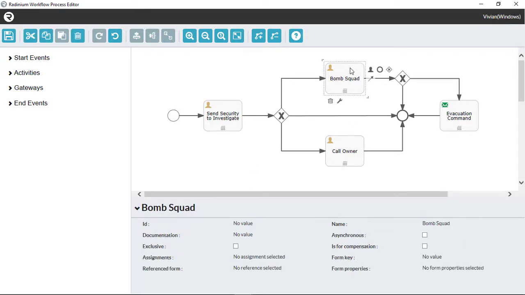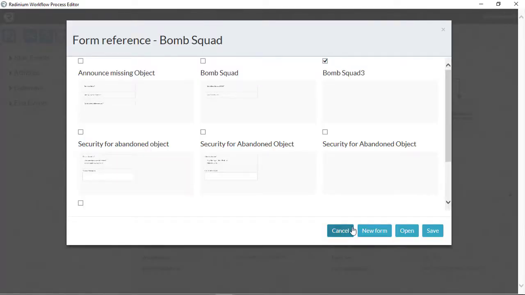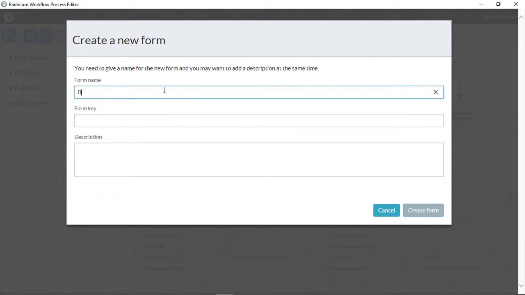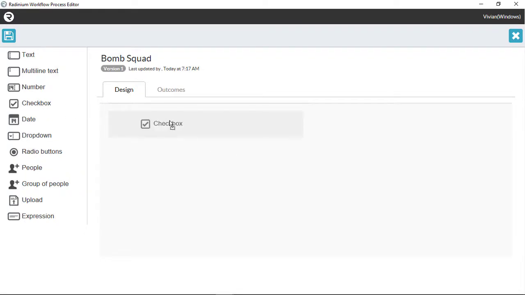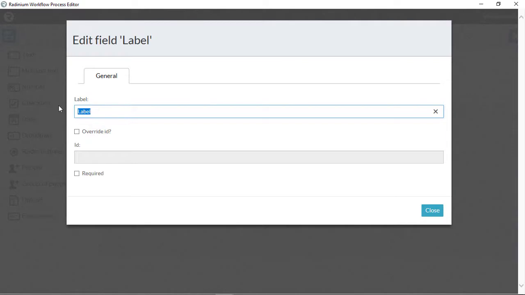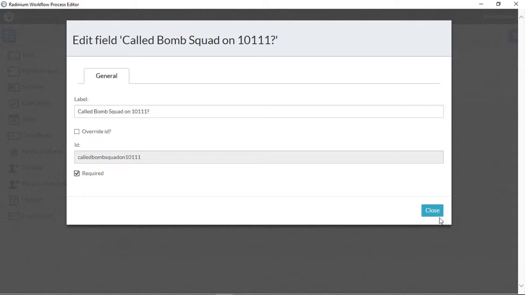Create a form for the Bomb Squad task by clicking on the Bomb Squad user task and the referenced form. Then click New Form, type in Bomb Squad for the form name and add an appropriate unique key, Bomb Squad. For this form, we'll create a checklist to help the operator by dragging the checkbox to the design of the form, typing in Call Bomb Squad on 10111 and marking it as required.